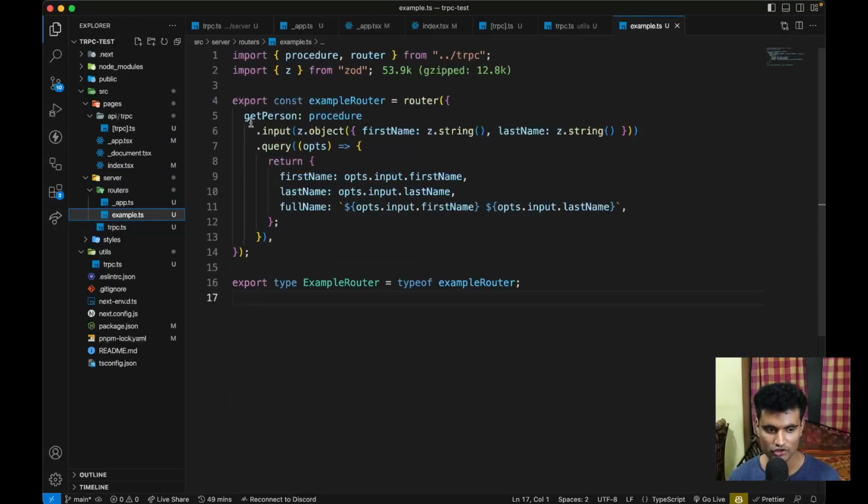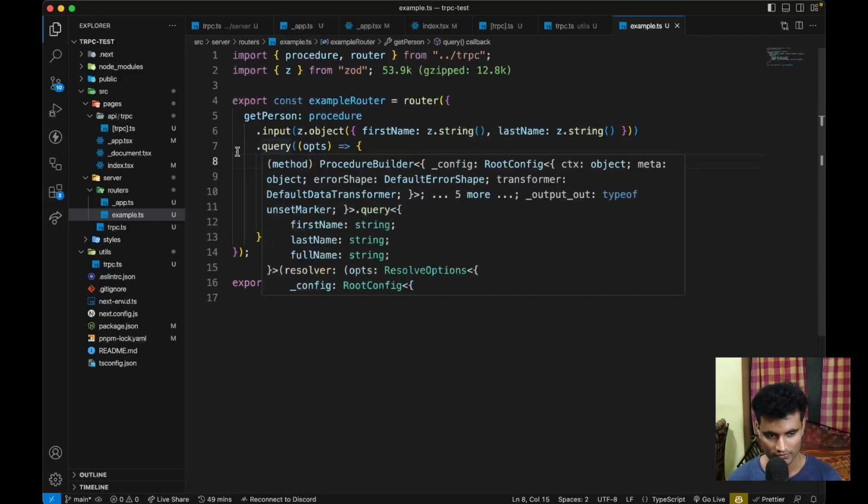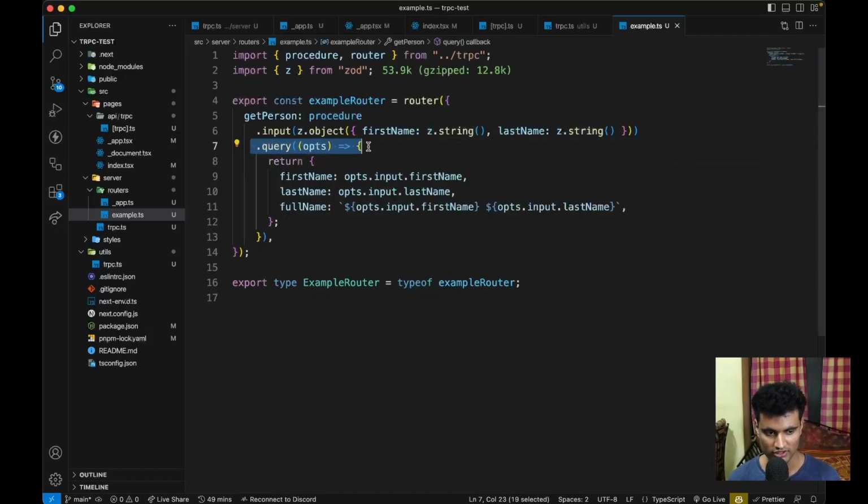We have this function called getPerson, and this is a procedure which takes an input, and we are using Zod for input validation for complete type safety, and the client knows exactly what to pass to the server. This takes an object of first name and last name with the type of string, and we will get into Zod later. It's a pretty cool package, and we are going to specify what it is. Is it a query or a mutation? We will look at it again while we're building this, and we are just returning the data which we get. Consider this like an API response. It's a response to the RPC request you just made.